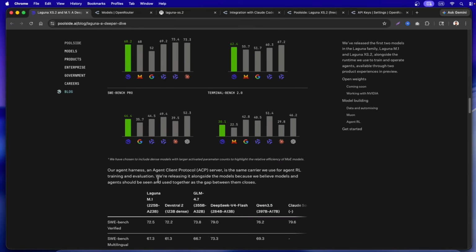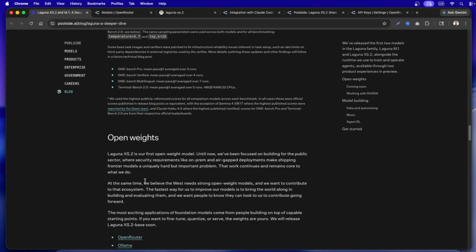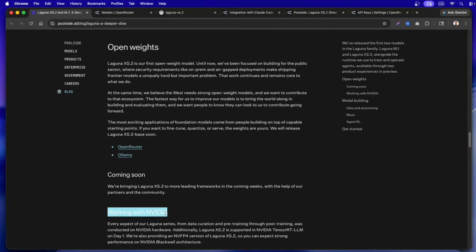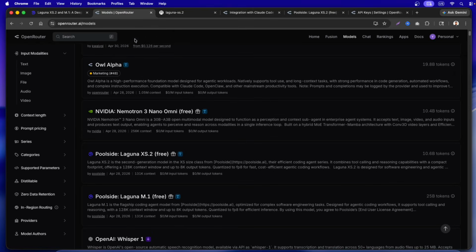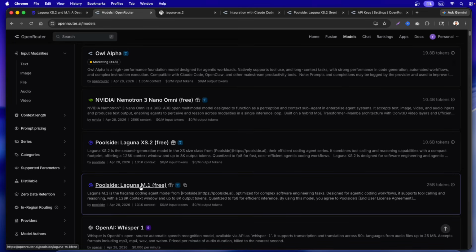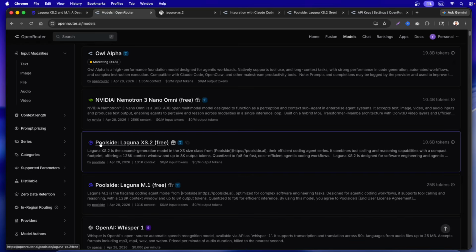Right now, if you check here, it's actually available on OpenRouter and Ollama. It's open weight right now, so you can use it completely for free. It's also working with NVIDIA, so you can find this model there too. If you go to OpenRouter, you will see Laguna XS.2 and Laguna M.1 free to use from here, and it's actually built by Poolside. It's an American AI model. You can use it completely for free right now.